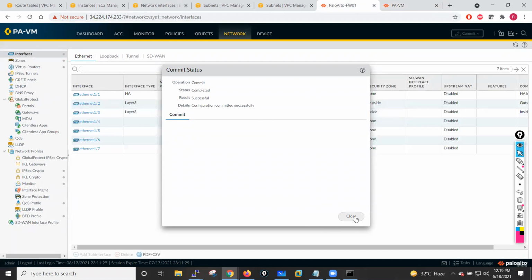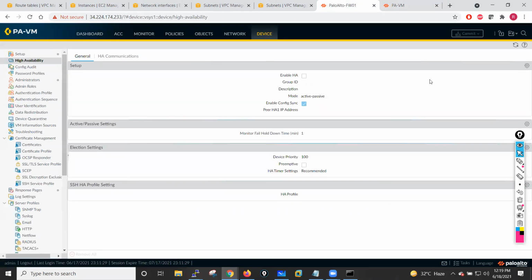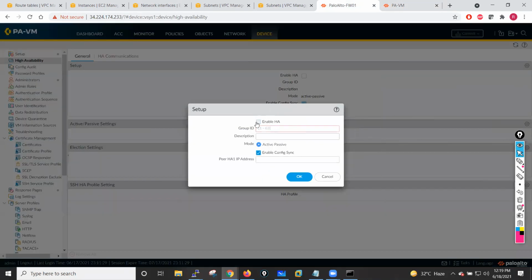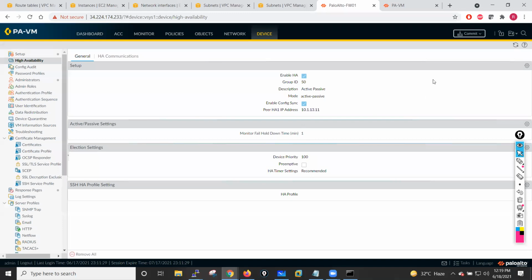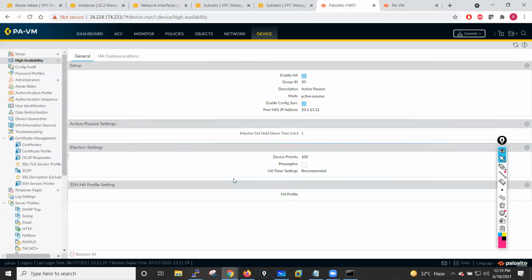So commit has been completed successfully, right? I'll go into my device tab. I will enable the HA device priority. I will go here 50. Description is active passive. 10.1.13.11. I will use this IP address in other end. Device priority I will use here 50 in this device because I want to make this device as an active device.